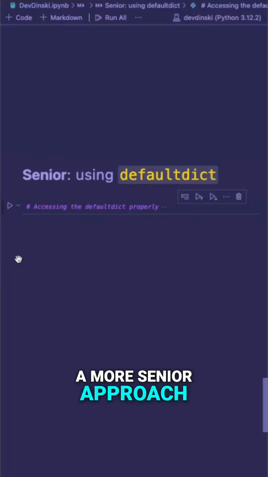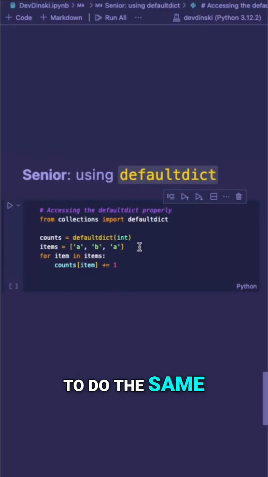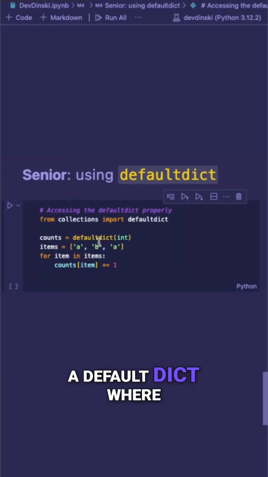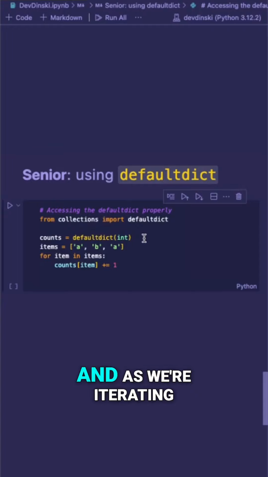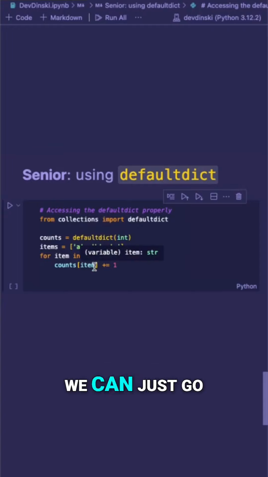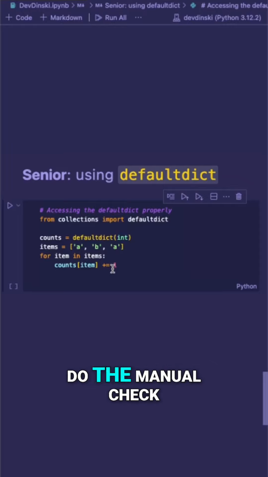A more senior approach is to actually use the Python default dict value. So if we try to do the same logic here, we can do so, but all we have to do is define a default dict where each field has a default type of an integer. And as we're iterating through the items in the list, we can just go on and safely add the one to each count without having to do the manual check.